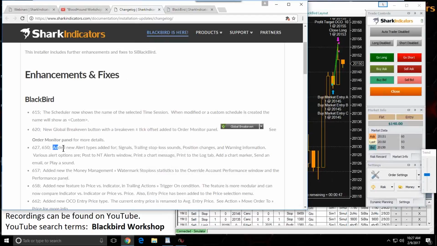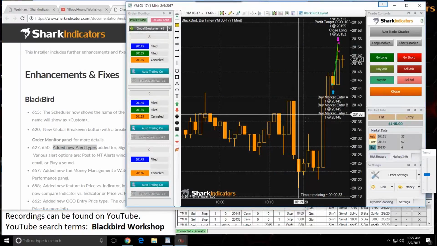All right, here's a big one here. We've really revamped the alerts. So we've added a whole bunch of other alert types now as well. So let's get into that.